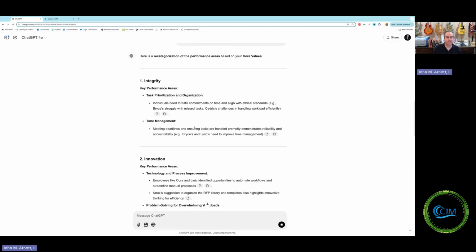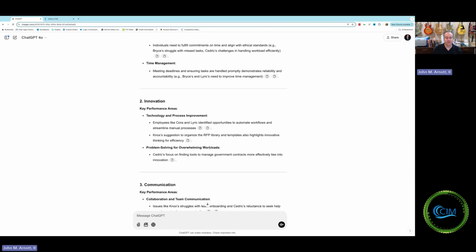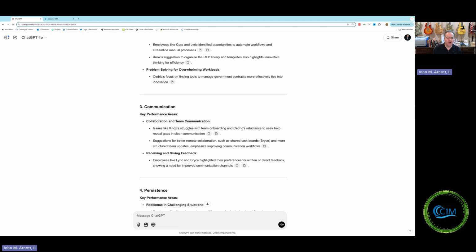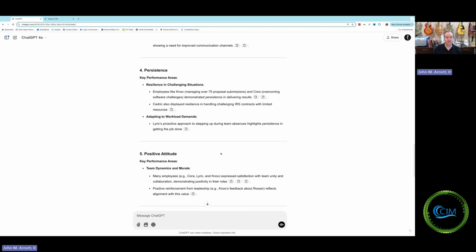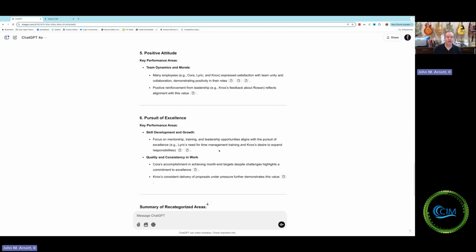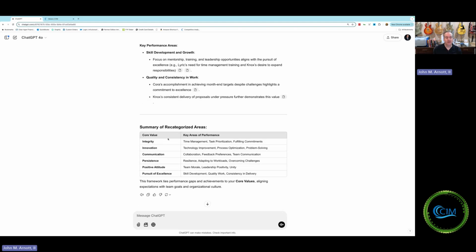And so under integrity, it found some areas. Under innovation, it found technology, process improvement, problem solving. Under communication, collaboration, team communication, receiving and giving back, it pulled all this out of the qualitative data, persistence, positive attitude, persistent pursuit of excellence. It's given me this categorization, and now it's telling the core value, the key areas of performance. So I'm getting insights into how ChatGPT, its model, is interpreting the content that's coming through. And that's very helpful and that's very useful.